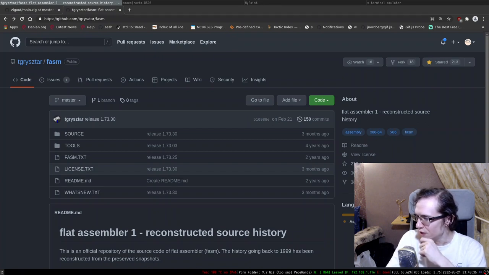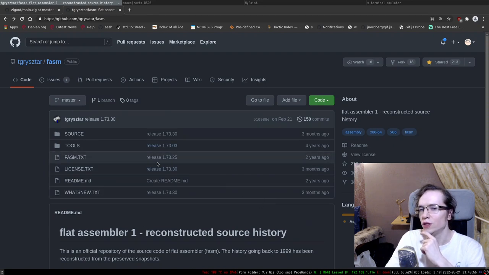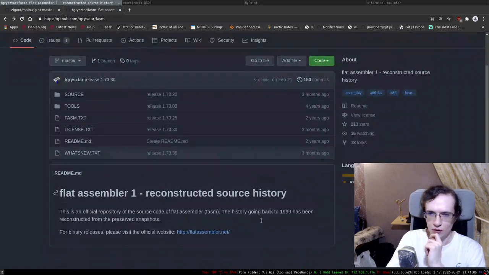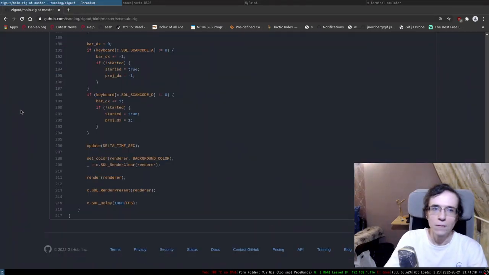Does Russian Dvorak exist? I have no idea and I don't care. It works on DOS, yes. It was originally written for DOS when I think Windows was not a thing, I'm pretty sure. Freefo, what's up? Self-hosted x86-64, yes. It's amazing. I really recommend this assembler.